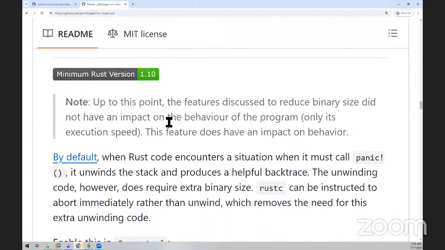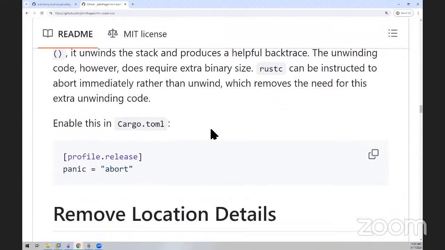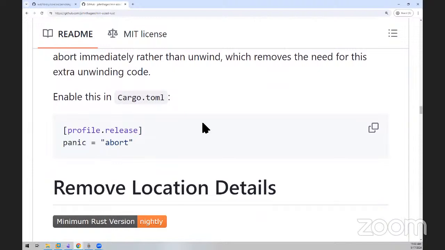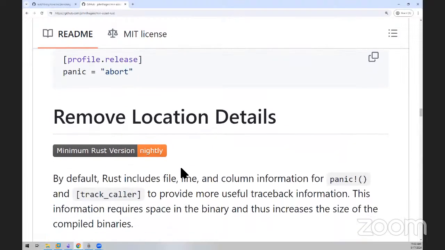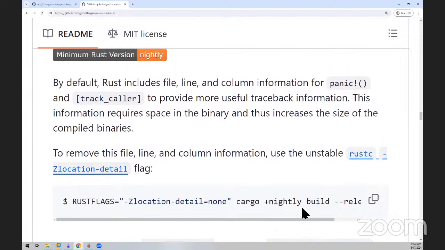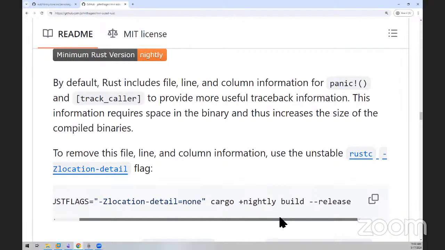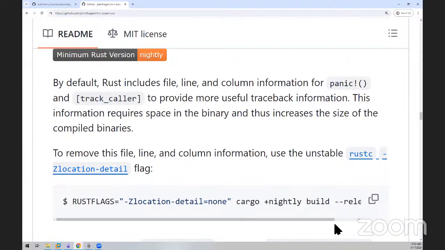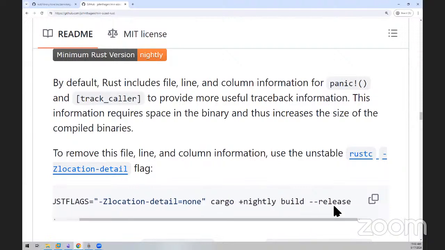But here is what we start caring about, which is abort on panic. So again, it's very easy. You can simply edit your profile.release section here, just like we did with the strip, and say panic equals abort. If you want to remove all location details, though, you will have to use an unstable flag, which is only available as part of nightly builds of Cargo. But again, this is also fairly easy. Cargo lets you select whether you use the nightly toolchain or the stable toolchain. So you can just do this and strip out that information from your binary as well.